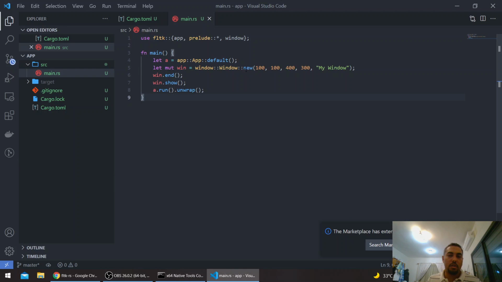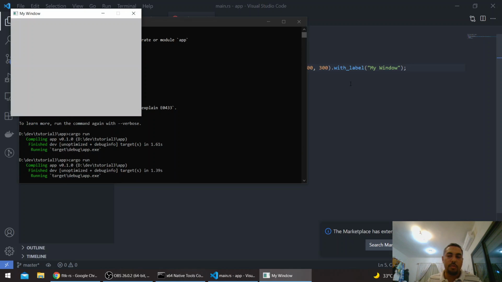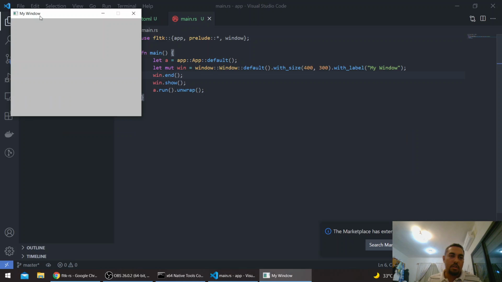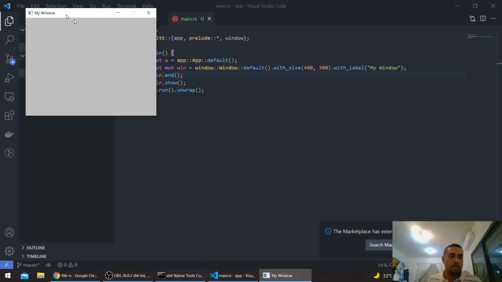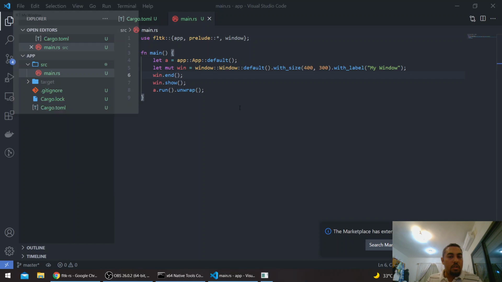If we use the default constructor, we can basically call default with no arguments, and then we can specify, for example, the size 400, 300. You can specify the position with label, for example, my window. And this will basically have the same effect. However, since we don't specify the position, this is a free position. The window manager can basically place the window wherever it wants.